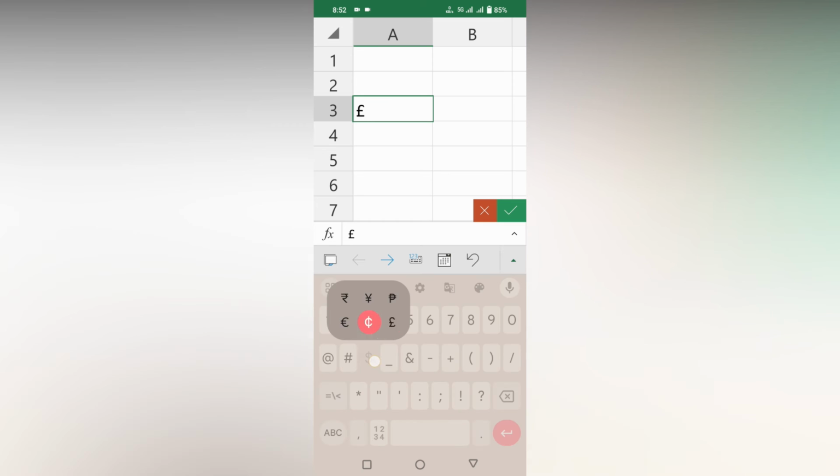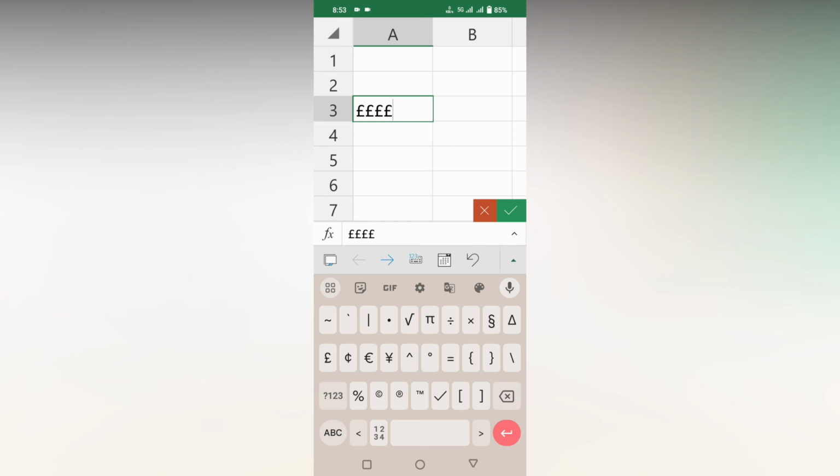You just insert it. So this is one way, and the second way, you just need to click on this number section again. You can find the pound symbol here also. These are the two ways to insert the pound currency symbol on your Microsoft Excel mobile.